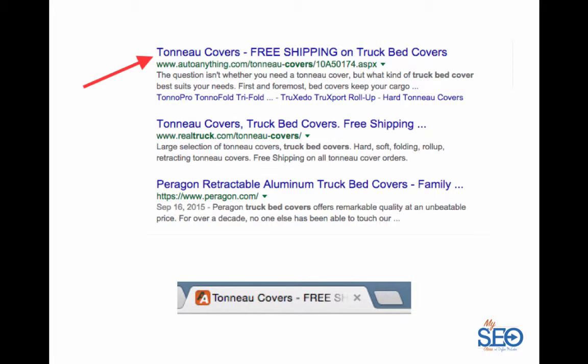It needs to be concise. It needs to be 50 to 60 characters. I've even given you the format of how to write them. And just as a side note, if you don't do it correctly, if you look at this second example here, Tonneau Covers, comma, truck bed covers, period, free shipping, it ends in an ellipsis when they make their title tag too long. Google only has so much space on these search engine results pages, or SERPs, these pages that get populated with search results. There's only so much space for that title tag to fit. So when you make it more than 50 to 60 characters long, it starts to disappear.